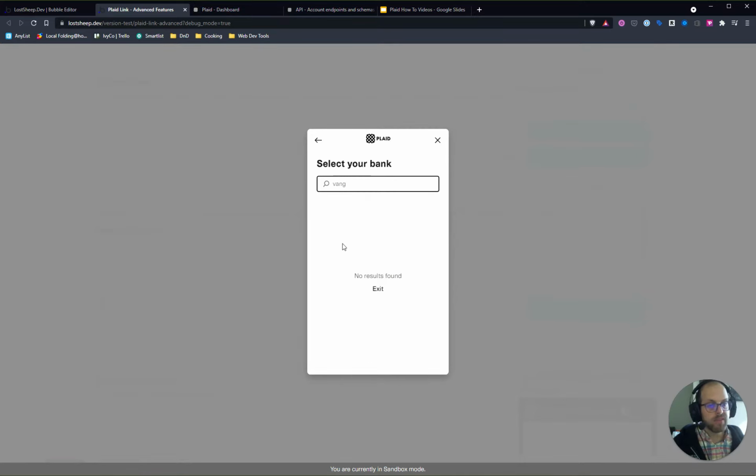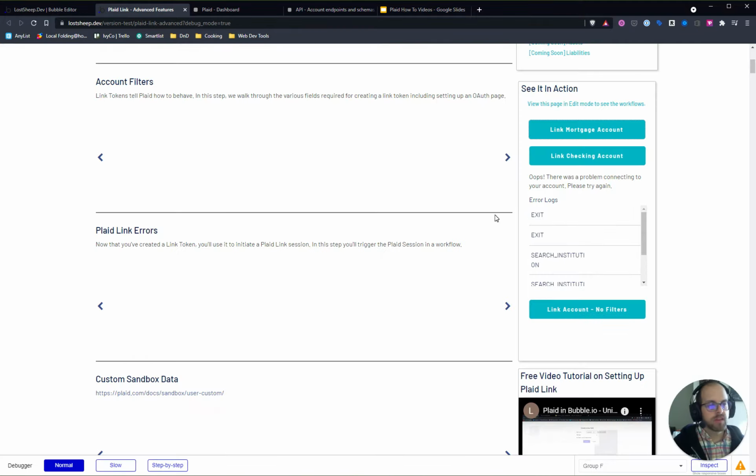That's one way you can filter out banks that aren't relevant for your use case, through the product mapping. Whichever products you're initiating is the first layer of filters of which banks will show up for your users to select from. And that's important to know. If you're not seeing a bank, that might be one reason why.